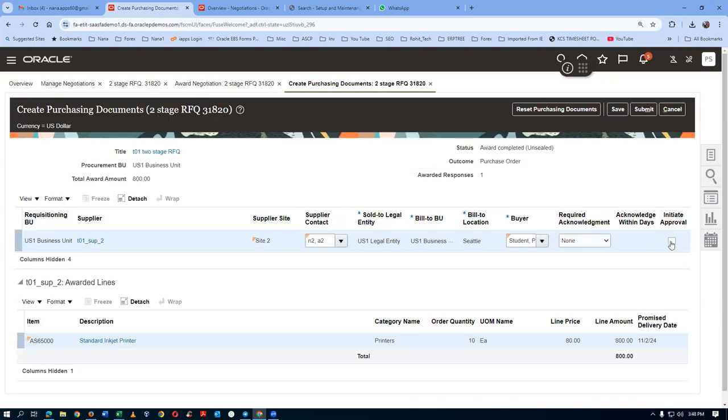And then I will now initiate the approval and then submit it. So I'm now initiating the approval on the 10 quantities. Okay, so initiate the approval. I click on submit. By which the approval process will be initiated actually. It completed actually. So now whatever the total award is now completed.